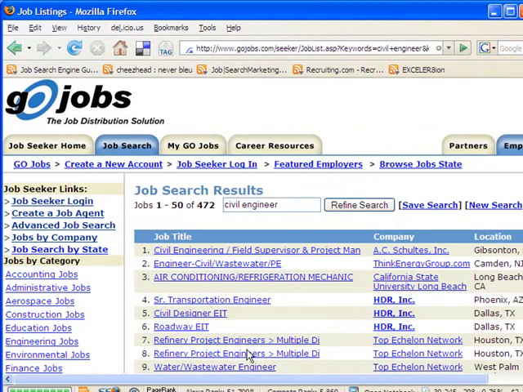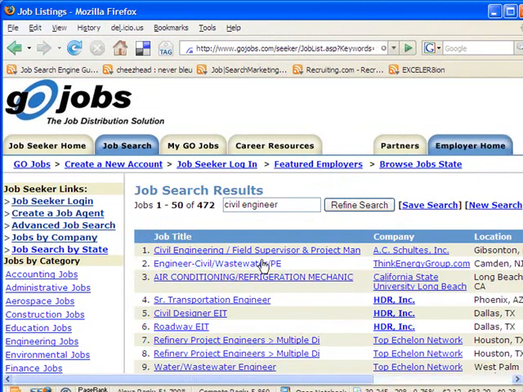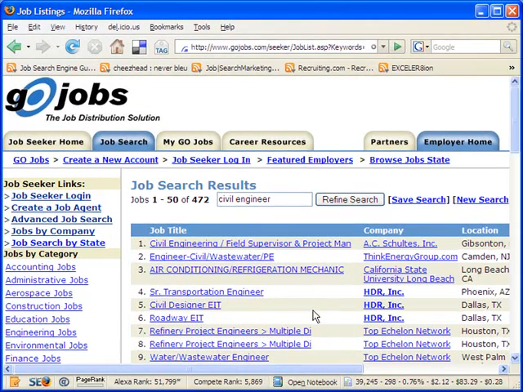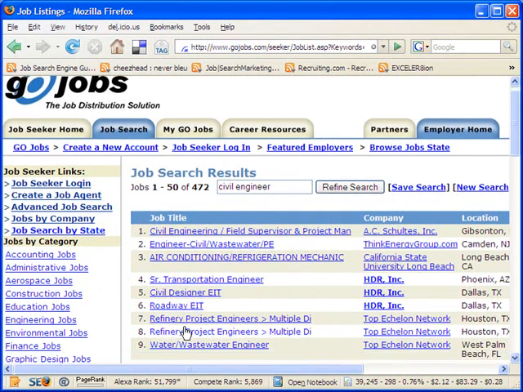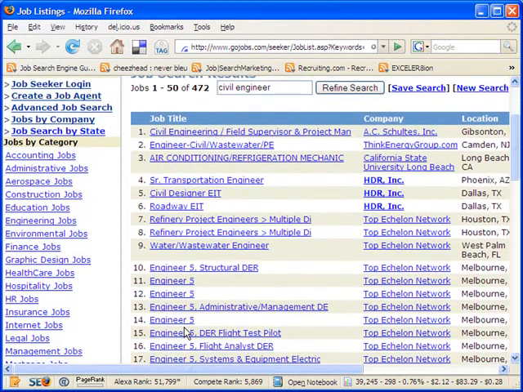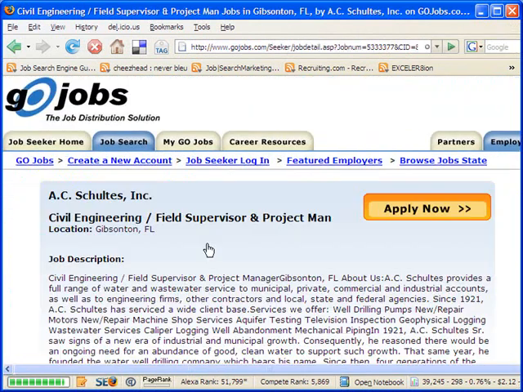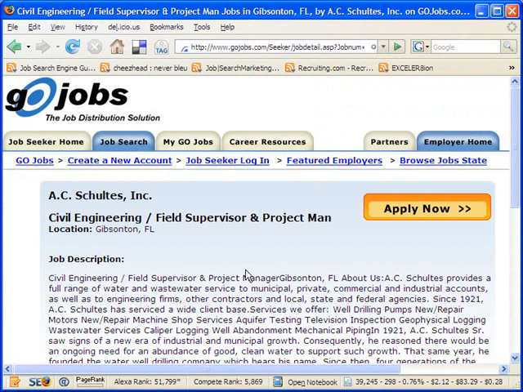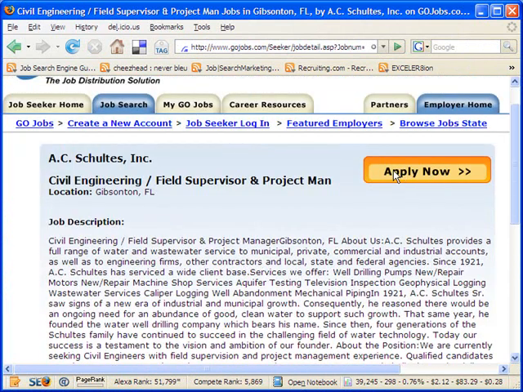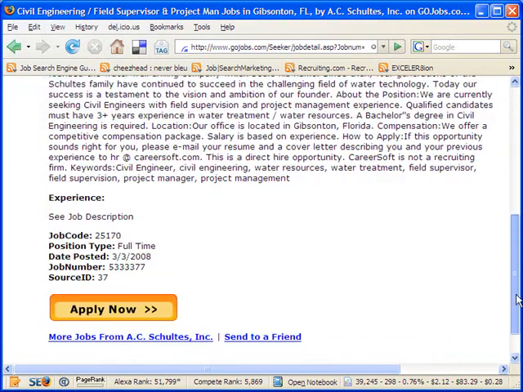I'm going to go ahead and click job search and up we come right away. Civil engineering field supervisor, project manager, civil, wastewater professional engineer position, then we've got civil senior transportation, civil designer, roadway, refinery. Looks like we probably hit the right search here. So then, of course, once you get on this first job here, we'll find the job description, and of course, easy enough to see. You come up to the top here and you can apply now for that position.